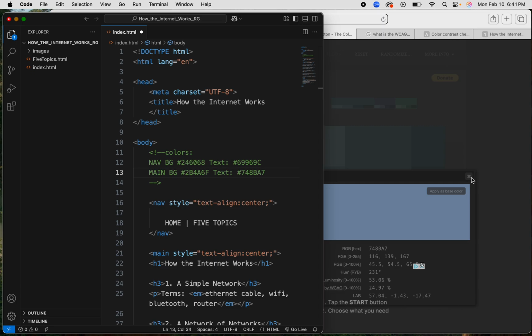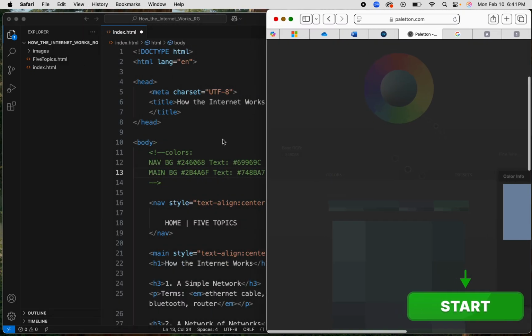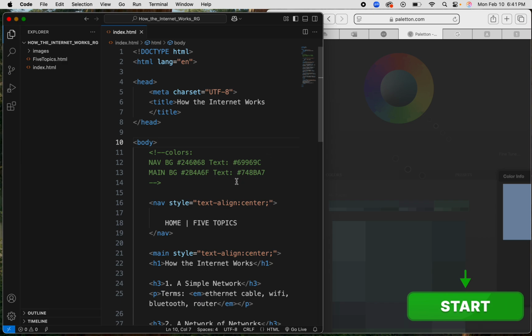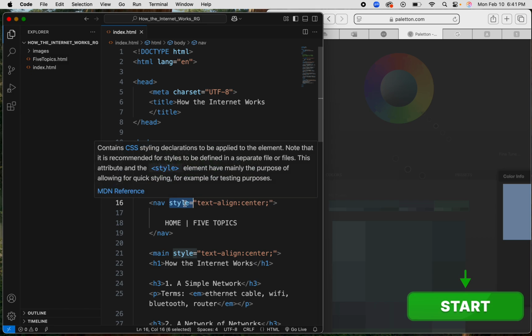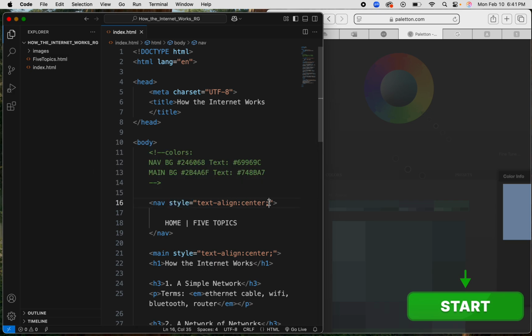So let's plug these in and see what they look like. And then I'll show you another website. Now that I have my notes up here, I can add to the style attribute. I'll go inside the quotation marks. It doesn't matter if I go in front of text align or after it, but I'll go after.